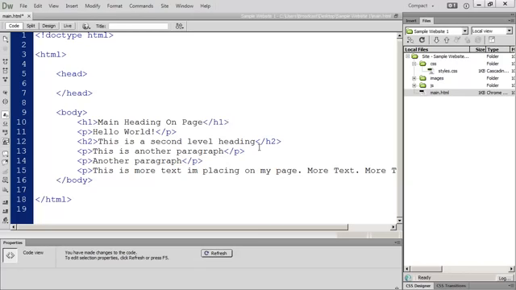Now, oftentimes when we're looking at a web page, you're going to notice that there are distinct areas on the web page.